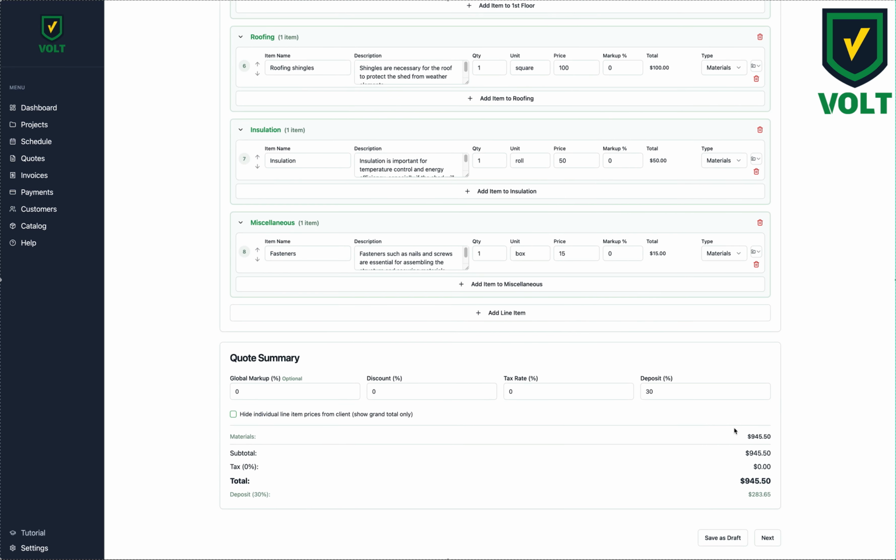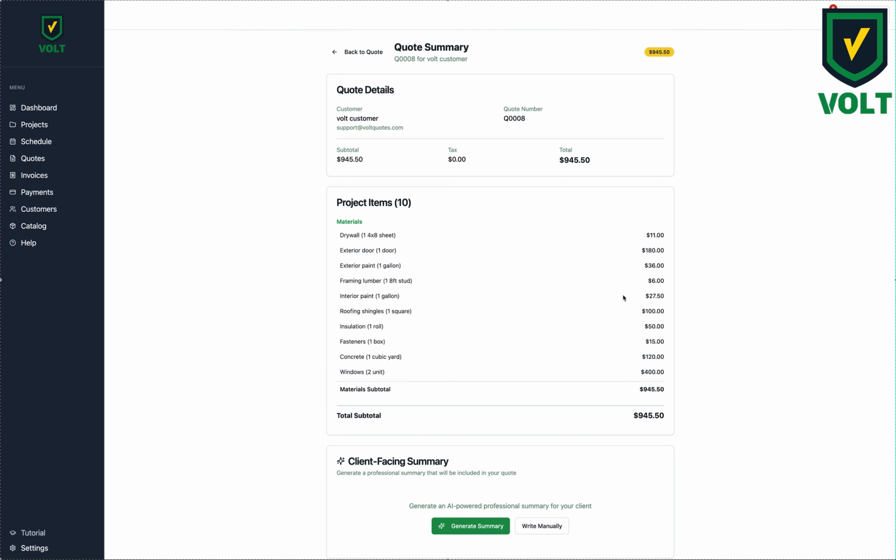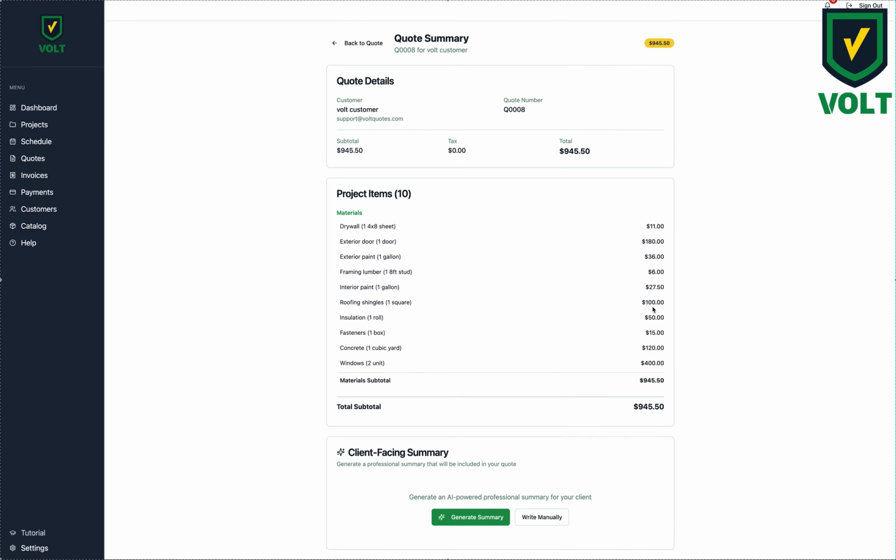So we now have a better quote, and I'm going to click on next, and it's going to give me this quick summary of the quote. It's going to say my customer, my quote number, the total, the number of items, and I can create the client-facing summary. I'm going to click on generate summary with AI, but I can always write it manually if you want. So it's going to take just a little bit generating this summary.